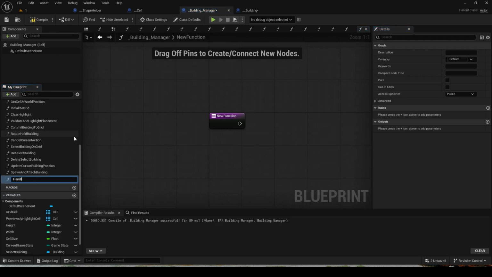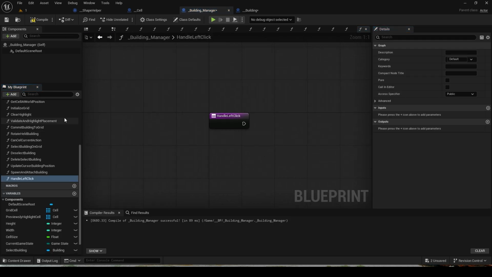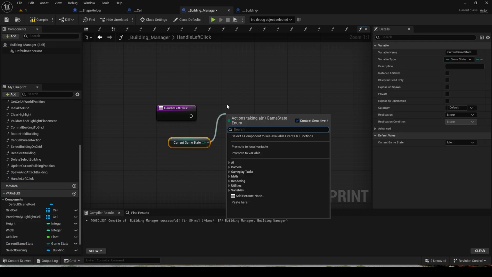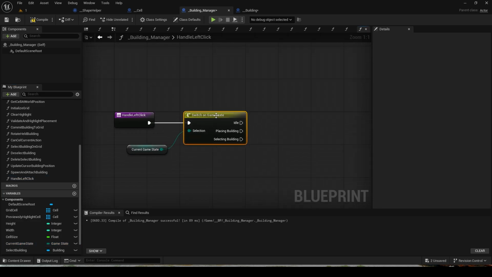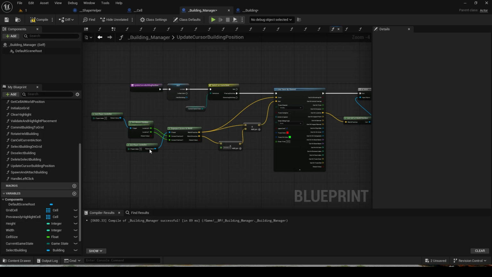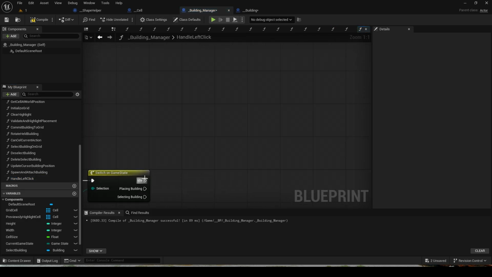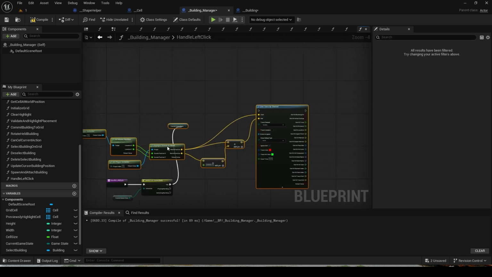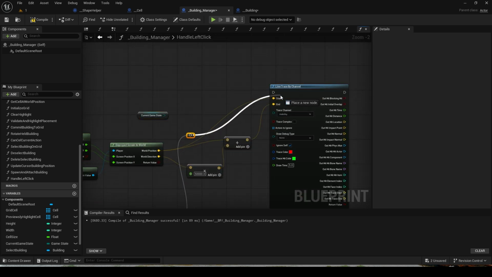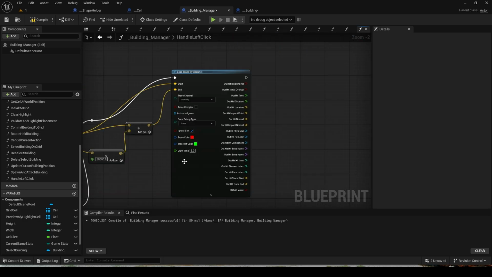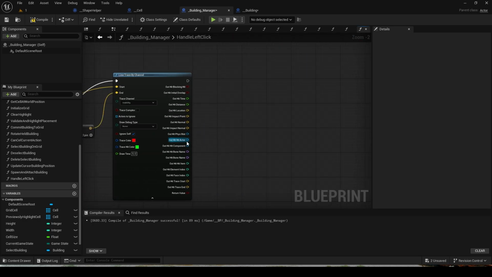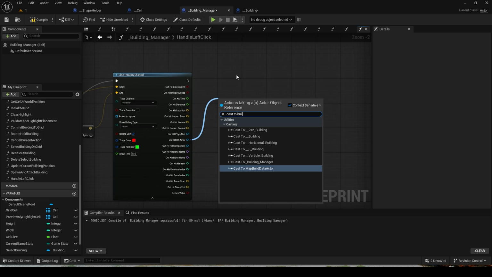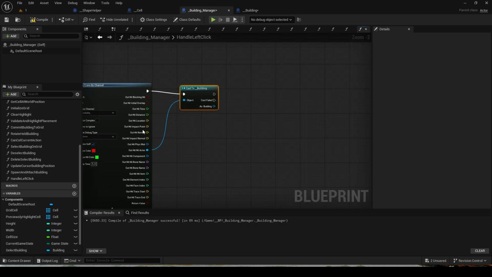Create a function named handle left click. Use the current game state for a switch state. Copy the line trace node that we already had and paste it into the idle state. Cast to building class from the output hit actor. If it is valid, set the building output into the target building variable input and call the select building on grid node.